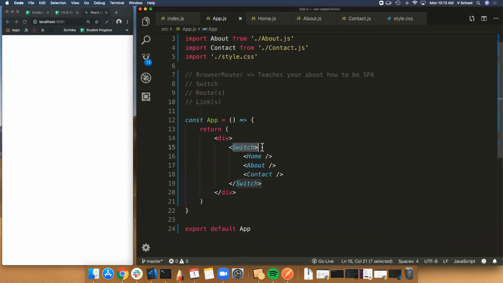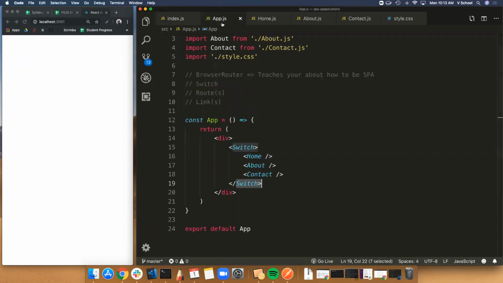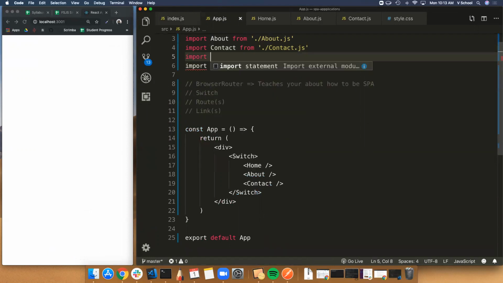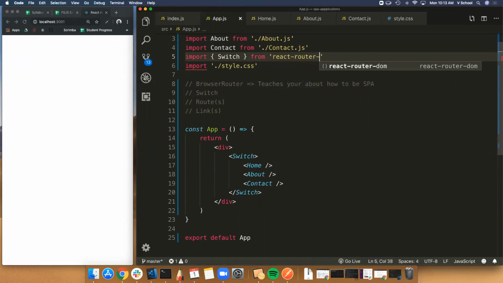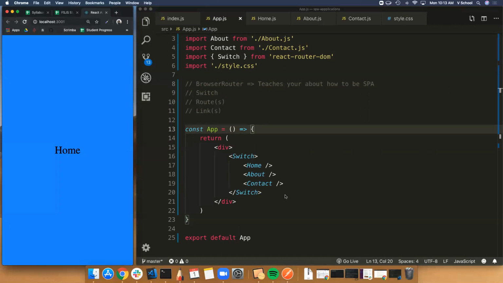But in order to use components from a package, like switch, like we did browser router, you have to import it in the file you're using it. So in this component, I'll need to import switch from React Router DOM. And now it knows what I'm talking about.